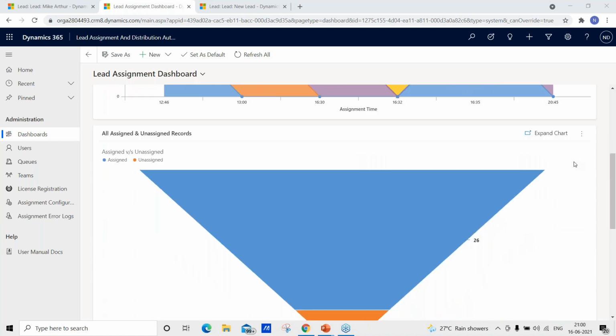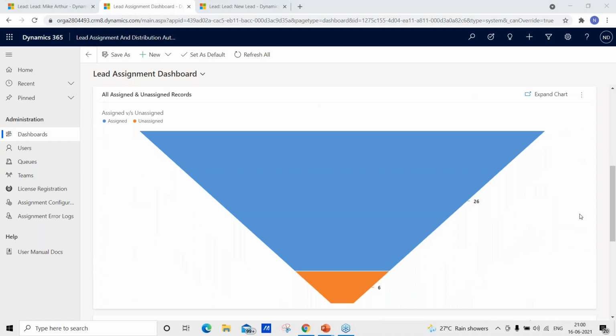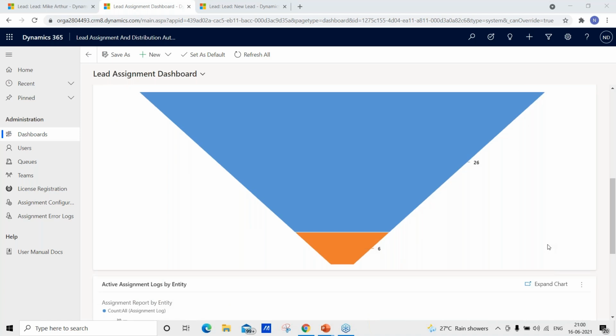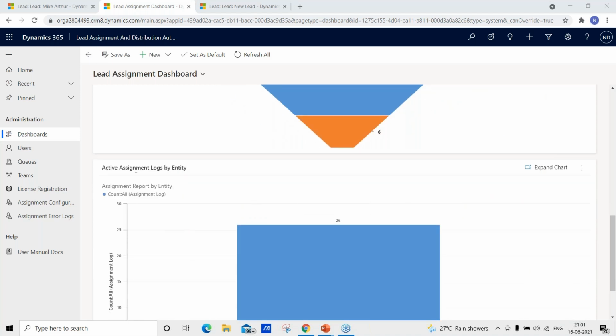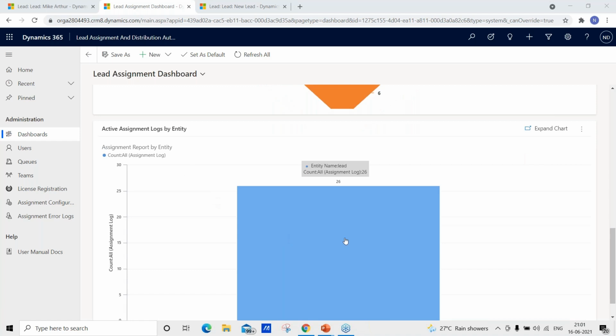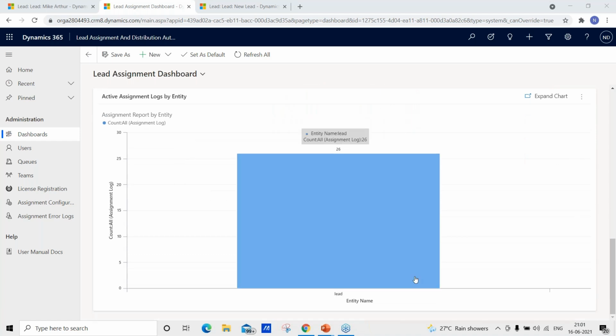You can also have assigned versus unassigned. So how many leads do you have in your CRM? How many leads have already been assigned? How many leads are still not assigned to anyone? One of the reasons the leads are not being assigned might be that those leads are not satisfying the criteria. Now, it's always important that the records that are satisfying the criteria, only those will be considered for assignment. And of course, you can have active assignment logs by entity. Now, for this demonstration purpose, we only worked on lead entity. But in the real world, if you have configured multiple entities, you will get all the data over here.